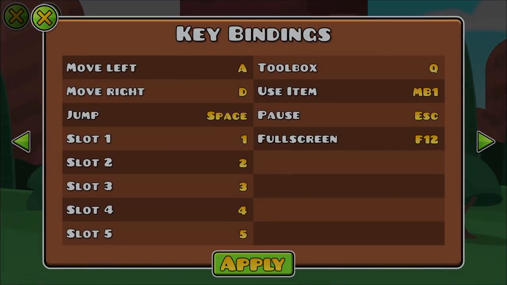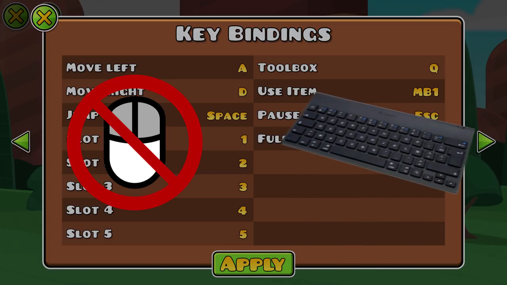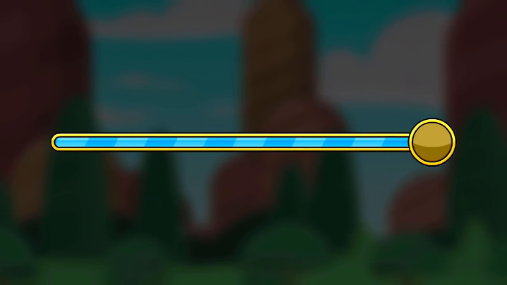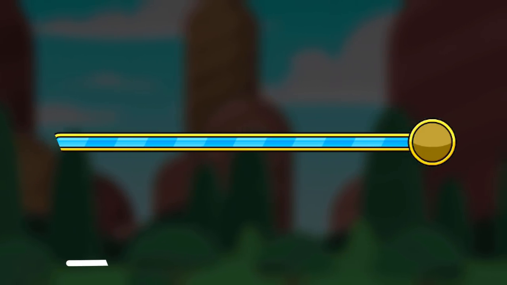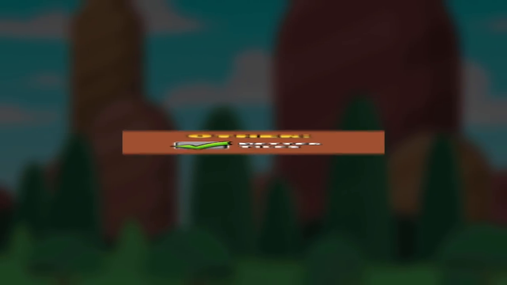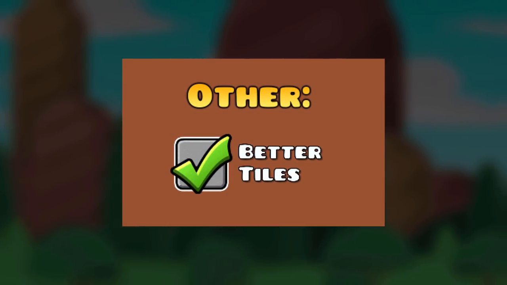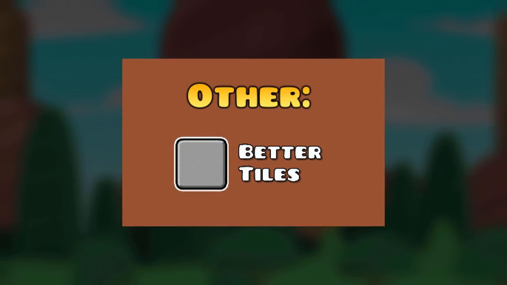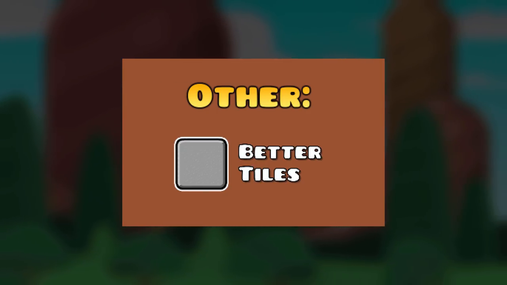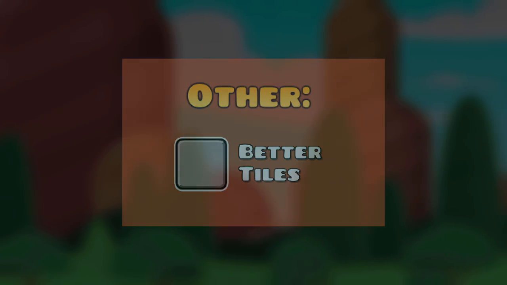Keep in mind that key binding doesn't work with mouse inputs, and it only works with the keyboard. I also obviously added volume sliders, but unlike Geometry Dash, these scale logarithmically. Finally, there is also a setting labeled Better Tiles that is on by default. I'd recommend turning this off if you're having lag spikes, because it reduces the amount of calculations required for tile rendering at the expense of them looking nice.